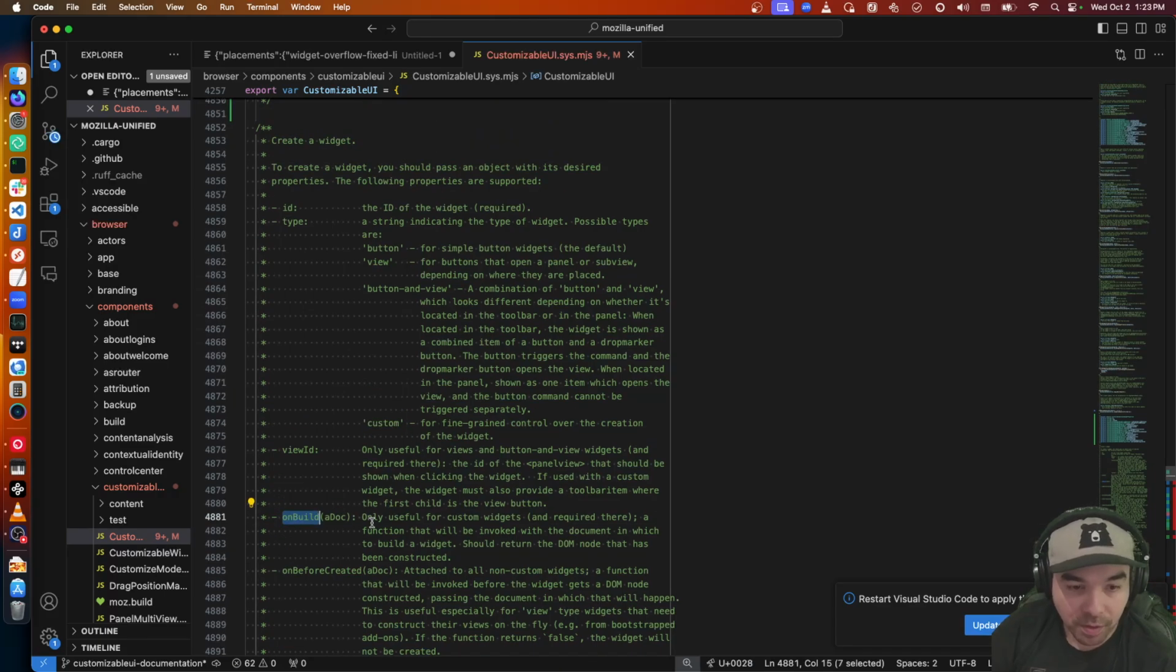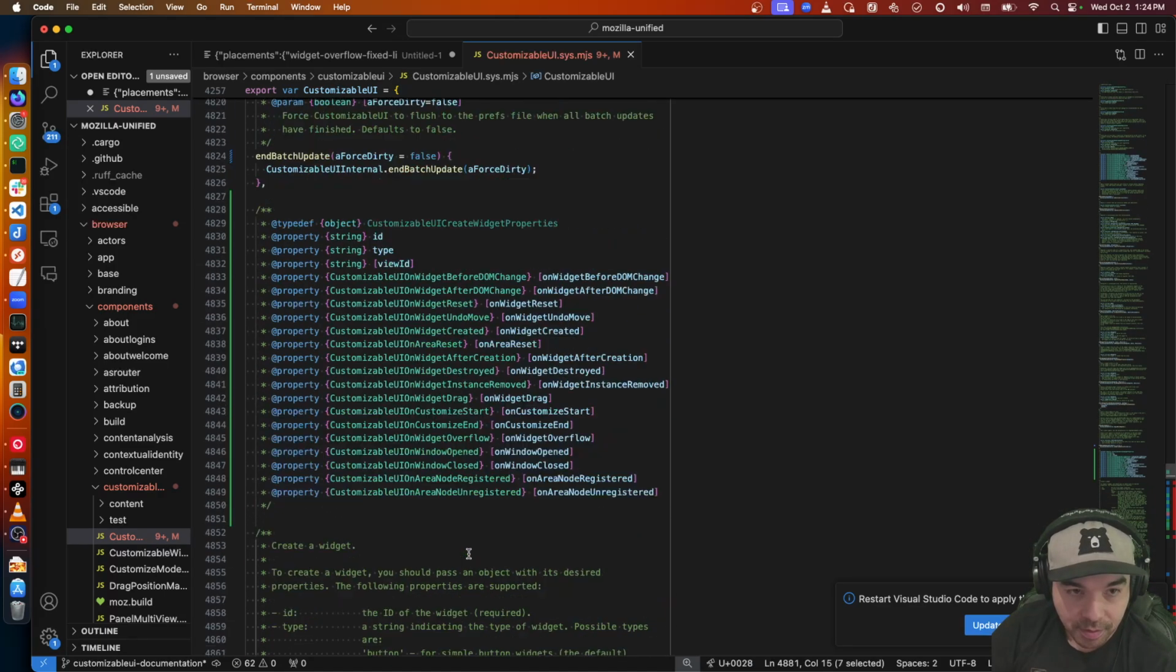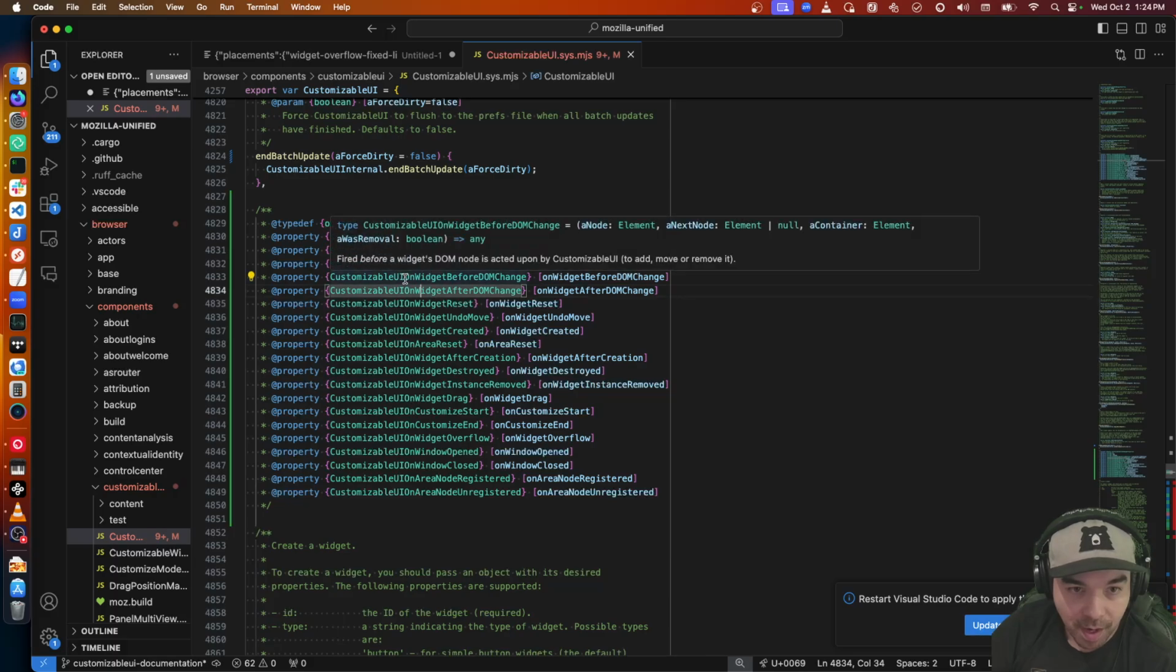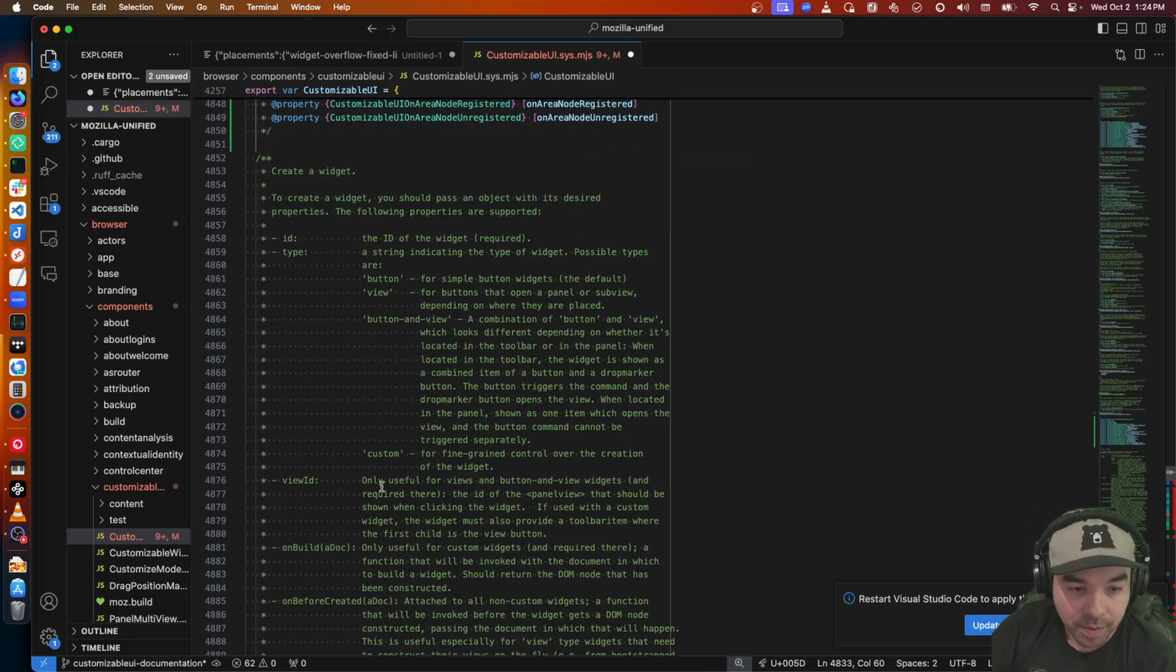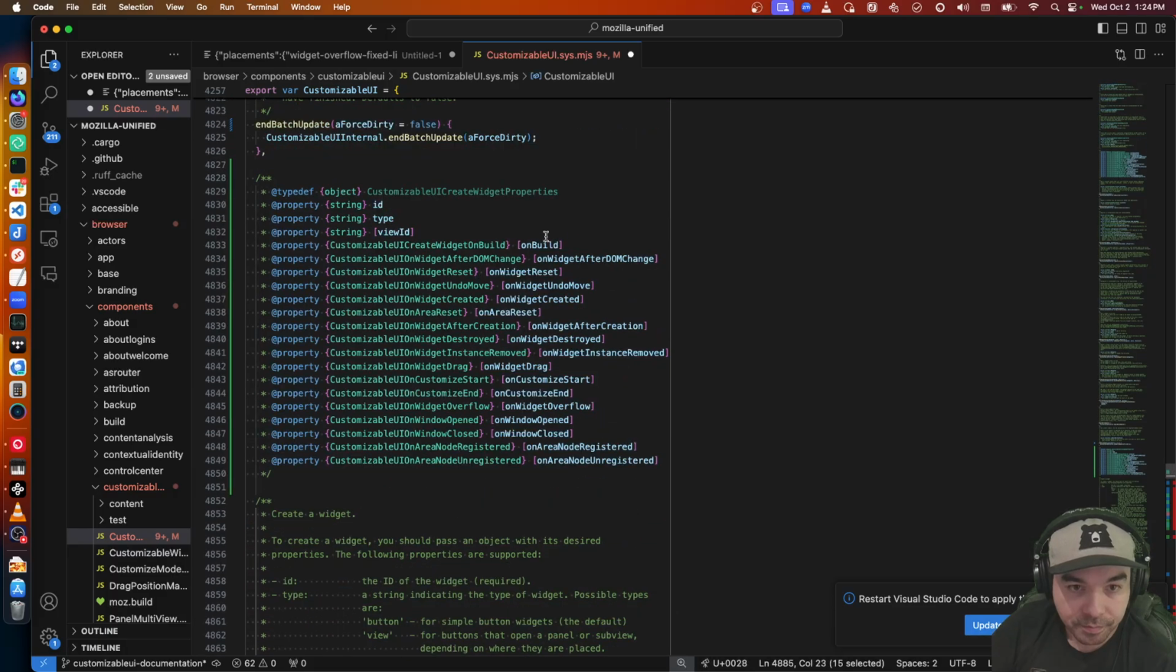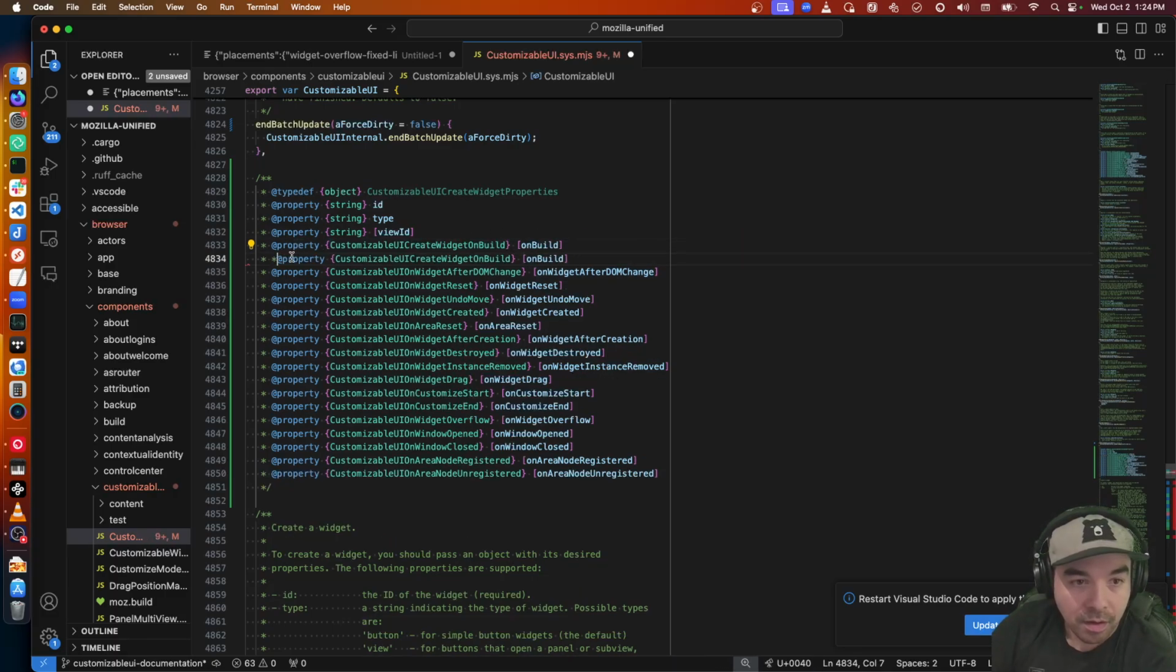Then onBuild. Okay, so we do have a callback. onBuild. CustomizableUI widget. We're going to say createWidget onBuild. And we'll call that onBuild. And I'm pretty sure it's only useful for custom widgets and required there. And then onBeforeCreated. Okay. onBeforeCreated.